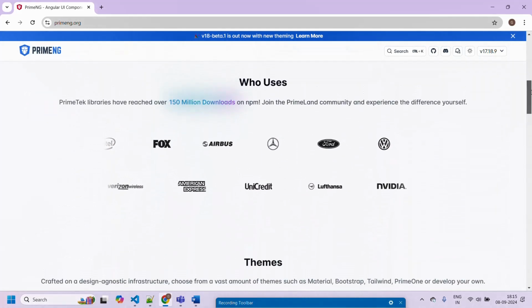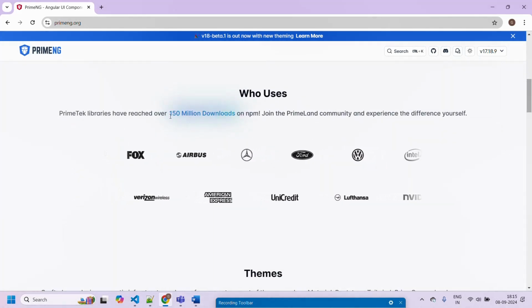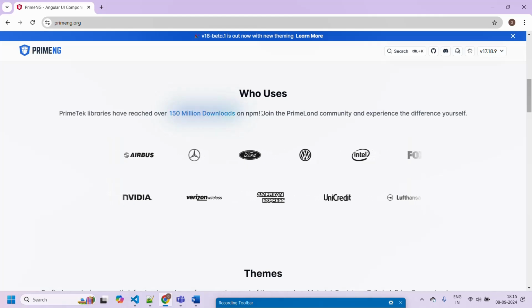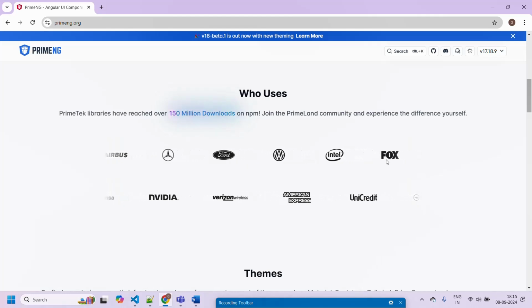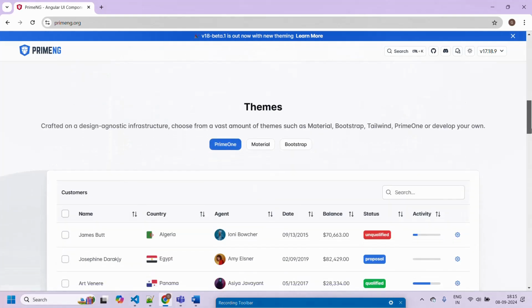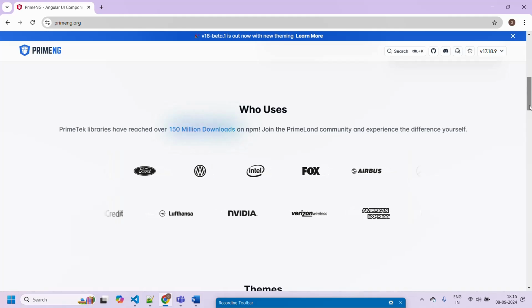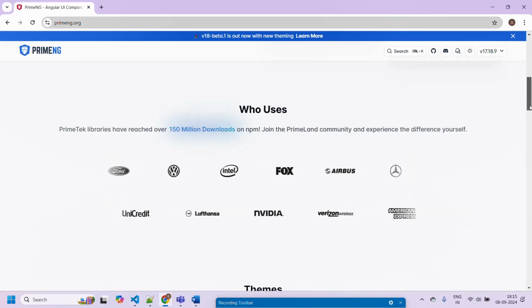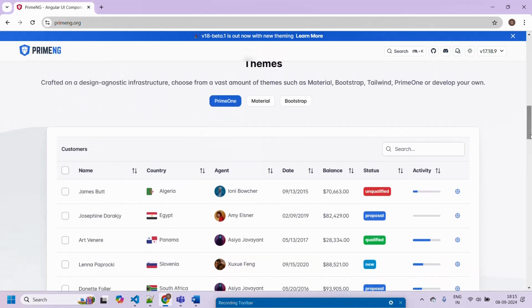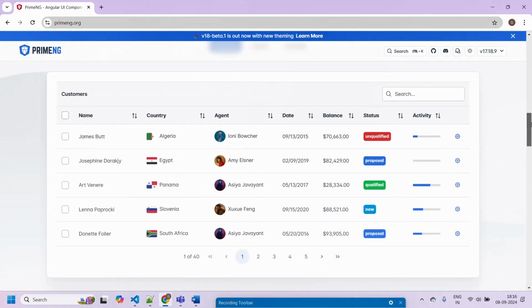If you see, over 150 million downloads we have on npm for PrimeNG. Okay, so companies like Intel, TCS, Infosys, HCL, all are using PrimeNG in development. Okay, so what will PrimeNG provide? PrimeNG will provide themes as well, and all the materials it will provide. Okay, how you can do these things.